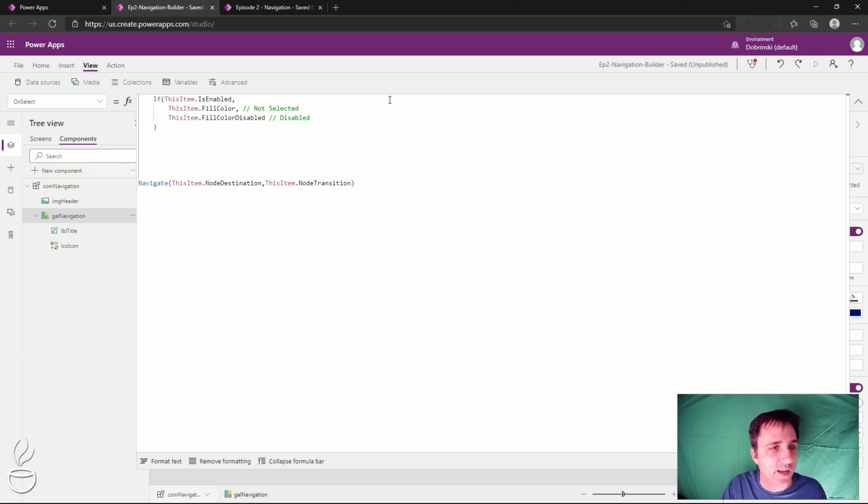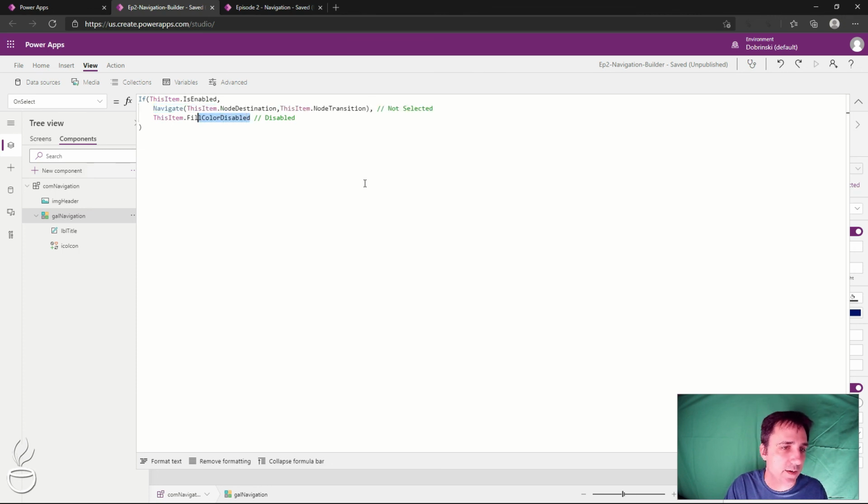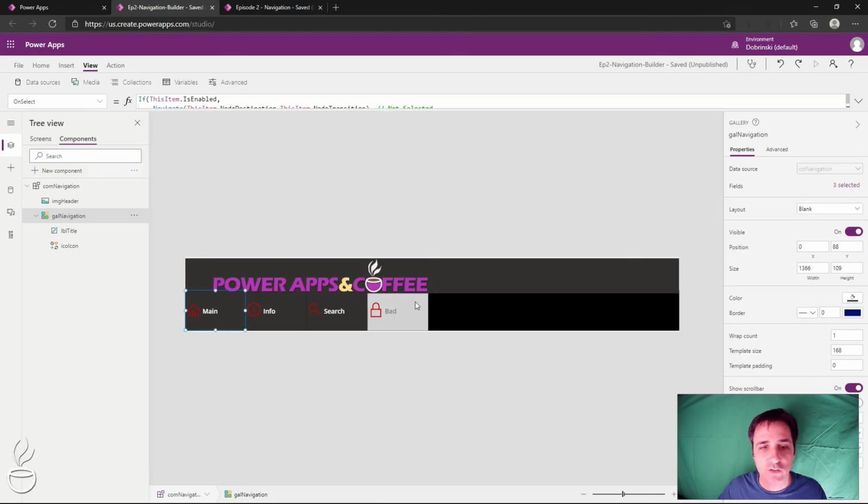Now we just have, are we enabled or not? And if we are, we want to be able to navigate as we had previously done. If we are not, then we're simply going to false that. So now we've used that same logic, we've put it in our buttons, so now we should have a disabled button that we can use.